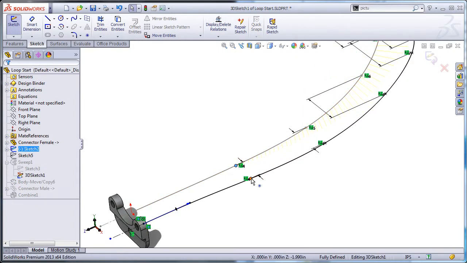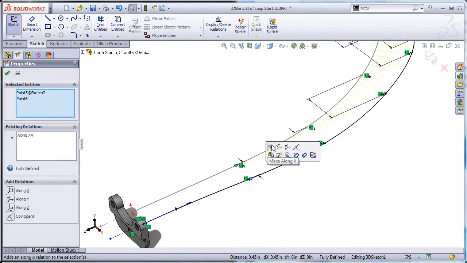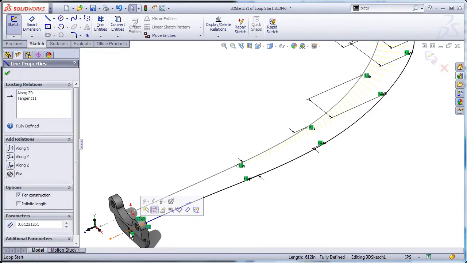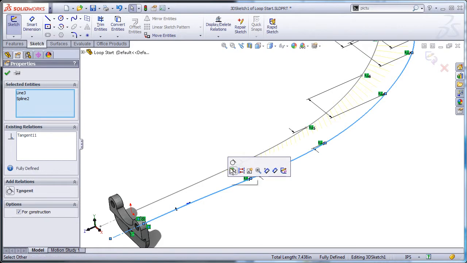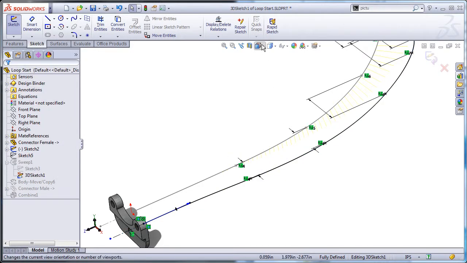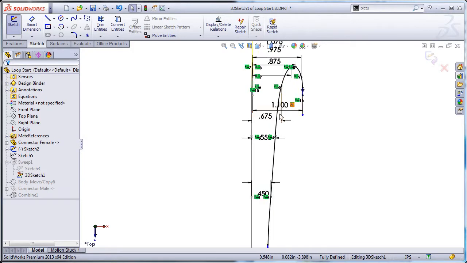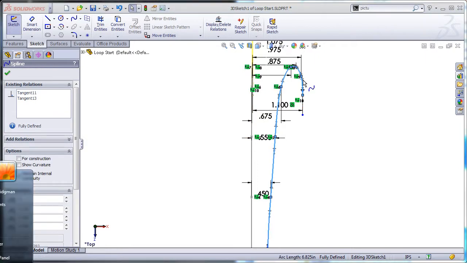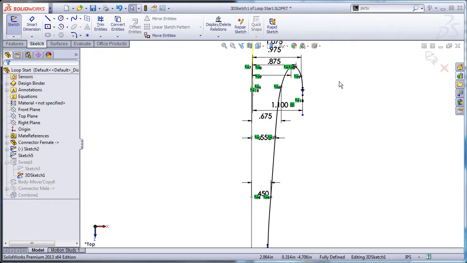Control-click the spline point pairs and add along X relations to each of them. Create a center line along Z and make the spline tangent to it. Press spacebar and select the top view. Drag the points over to the side and make a smooth line from this perspective. Also add dimensions as required. Add a line along the Z for the other end to make the connection easier.